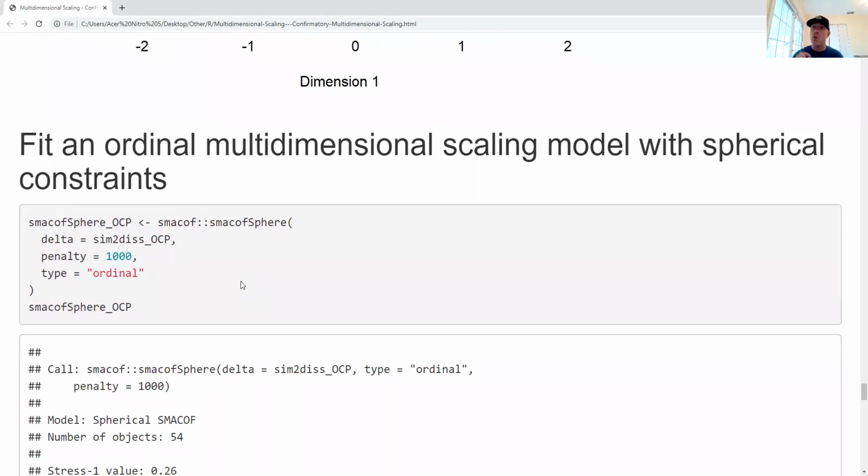All right, now the next option we have is to change this up. Previously we were doing a linear, matrix multiplication version of the constraints. Now I want to constrain everything onto a circle or a sphere. When I do this, I'm going to use the Smakoff sphere function. I'm going to pass my dissimilarity object. Now, the greater the penalty, the more I'm going to force the points onto the circle. If the penalty is small, it's just going to move the points a little bit to a circle. If the penalty is big, it's going to force them right on that circle, super tight. And here, this is saying that the original data set, not the constraints, the data is ordinal.